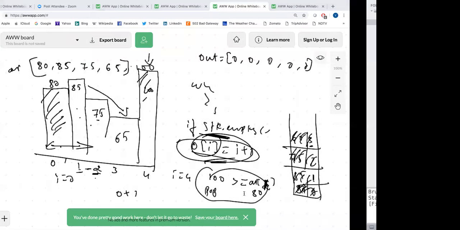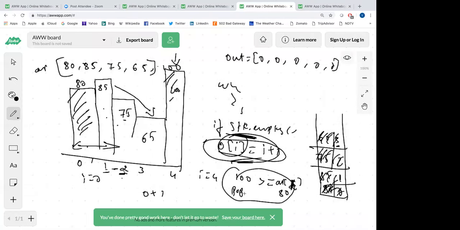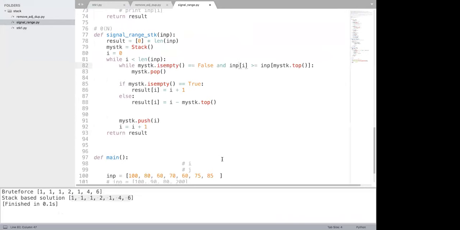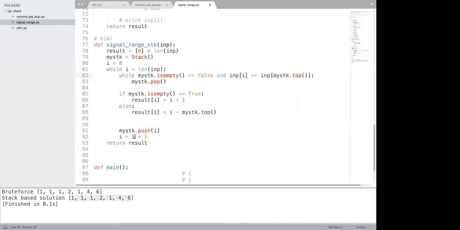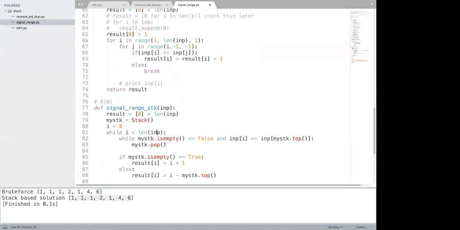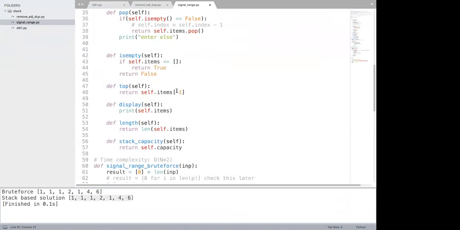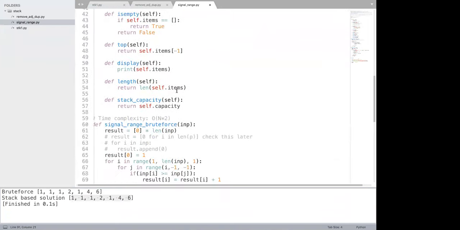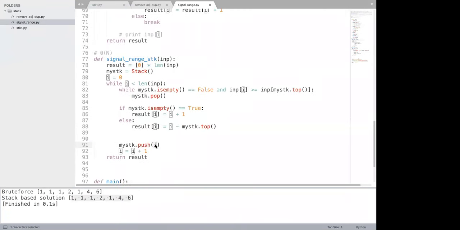Stack dot top, does that return the index or does it return the top item? No, I'm pushing only index. If you check here, I'm pushing in I. Whatever I push, it returns that. But I'm pushing only index, not value. If you look at the implementation of top, I'm returning the last element present in the stack. Value is not really required, that's why I'm not pushing.